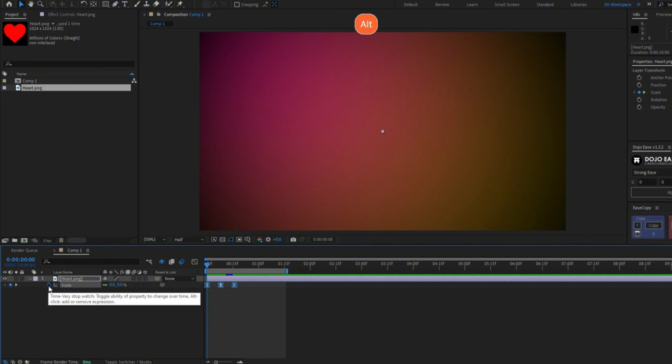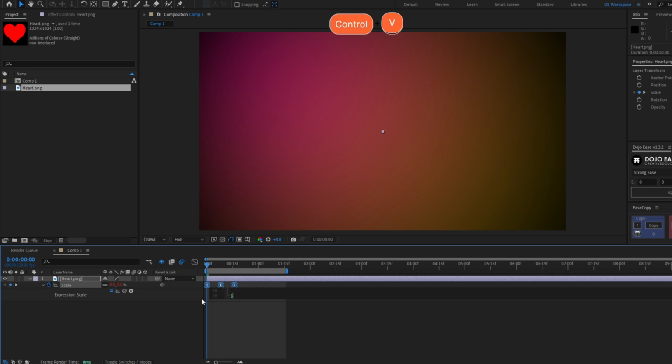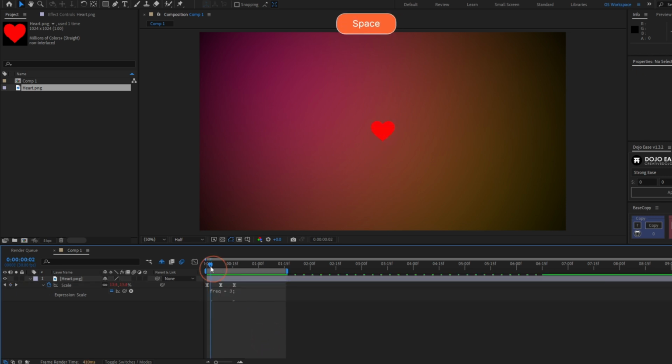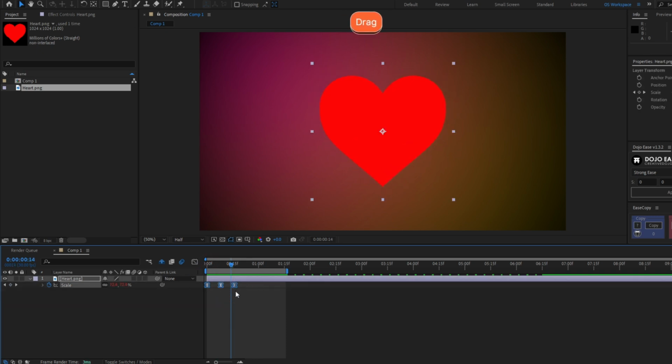stopwatch and Alt click the stopwatch. Paste the expression here with Ctrl+V. And now to make this work, we have to make these keyframes linear again. Select them all and press Ctrl and click. Now we can delete this keyframe at the end, and now we have this effect.